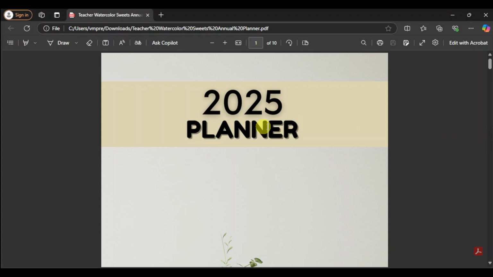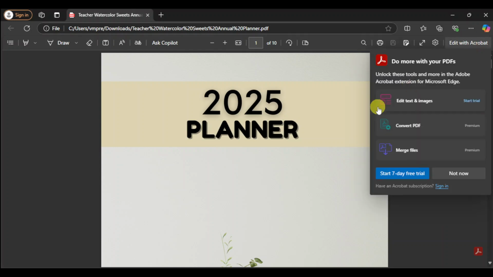However, if you want to edit the actual content, like for example, let's change Journal into Planner again, head over and click on this Edit with Acrobat. So you can head over and start a free trial. Take note that this is free because it's just a free trial, and you can just unsubscribe if you want and you don't need it anymore.